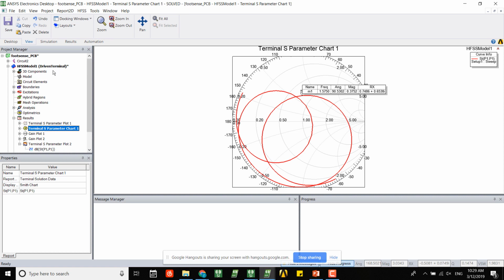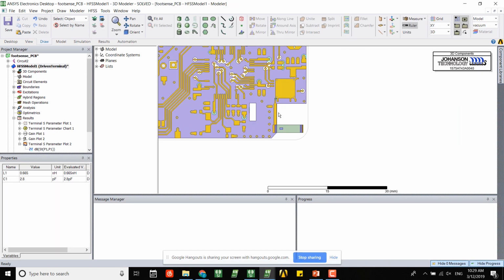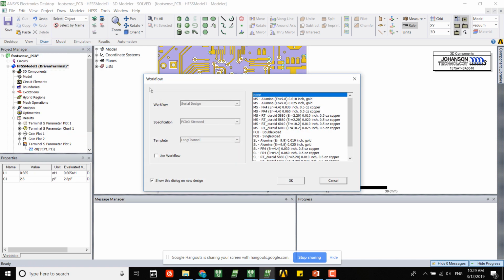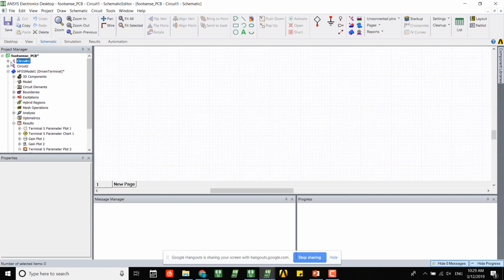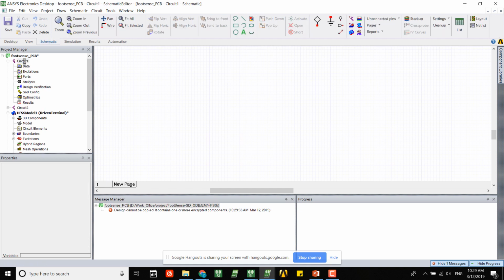But yes, so let's match the circuit. There are many ways to match this circuit. The way we are using here is a circuit. If we go to Project, Insert Circuit Design, it gives you this circuit design, and you simply drag and drop this into Circuit 1.